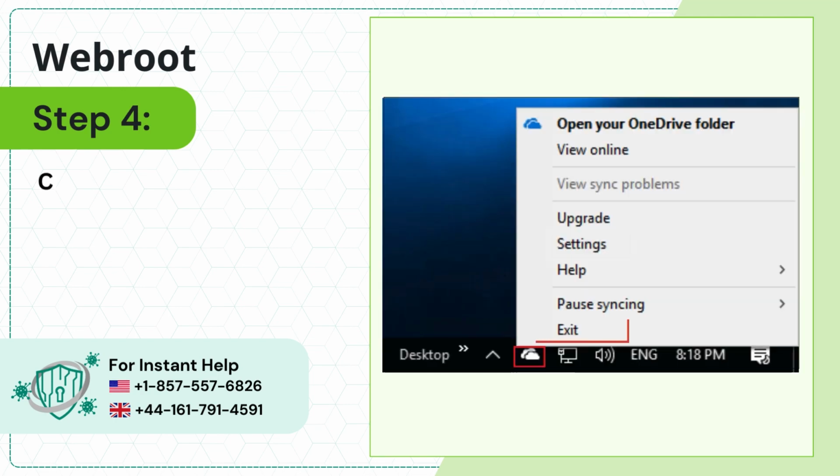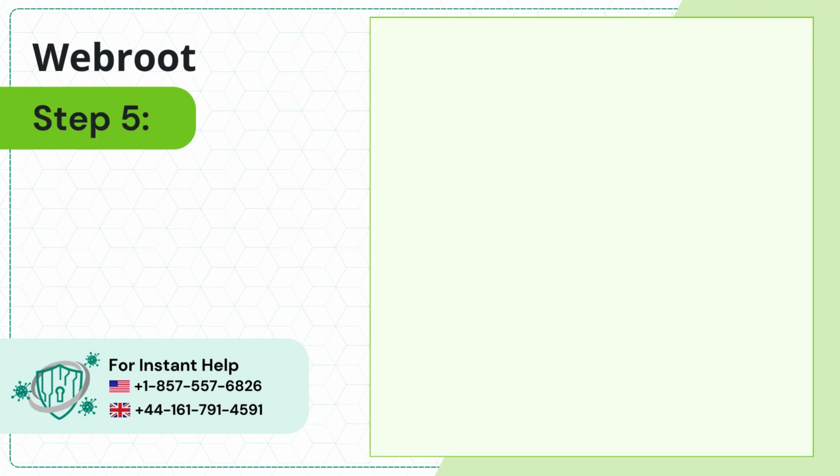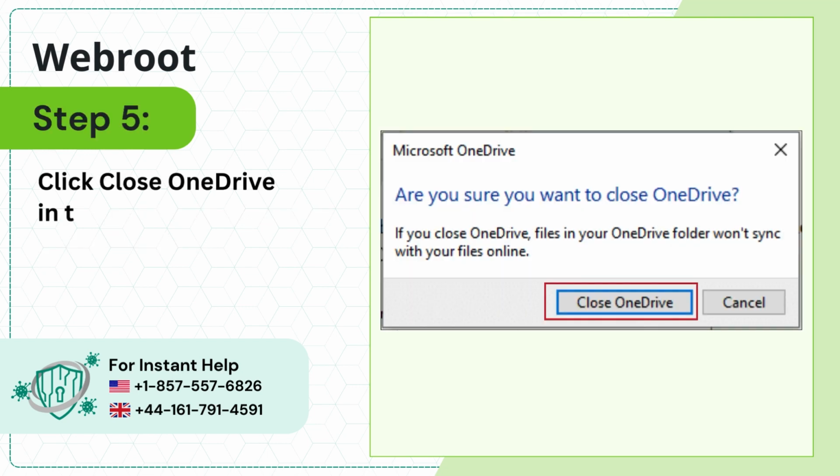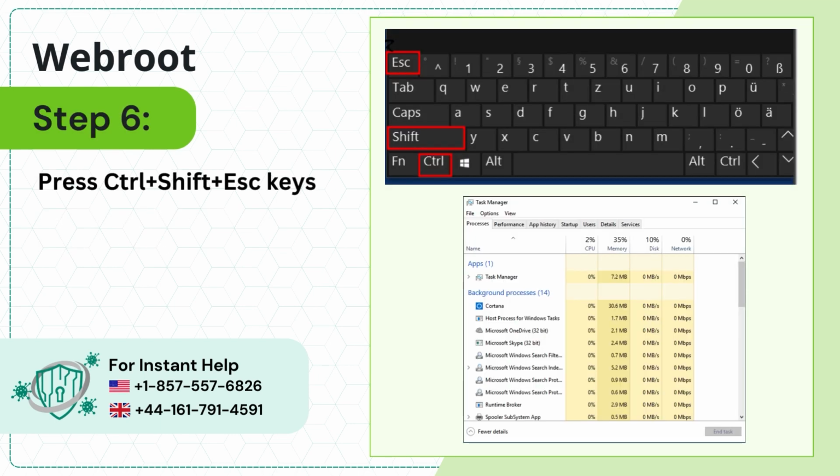Step 4. Click on the system tray again, right-click OneDrive and select Exit. Step 5. Click Close OneDrive in the pop-up prompt to proceed. Step 6. Press Ctrl plus Shift plus Escape keys together at the same time to open Task Manager.